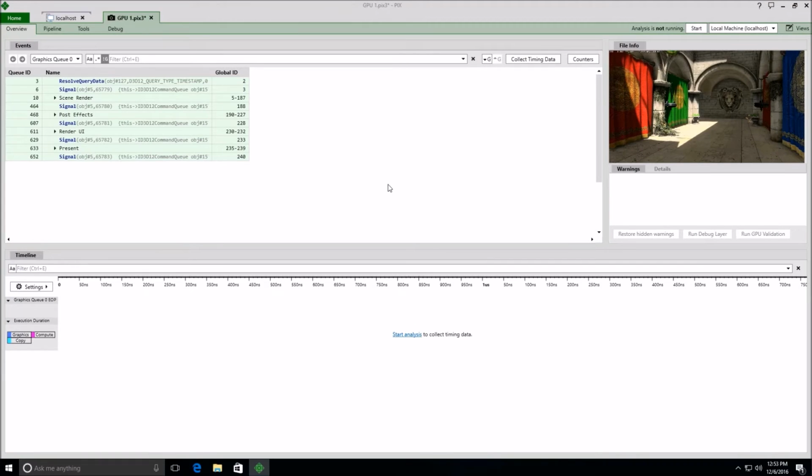When the capture loads, a new tab opens with a couple of sub-tabs. The Overview tab by default will show you the list of D3D events, a screenshot of your title, some options to run the D3D SDK layer's validation, and the timeline window.